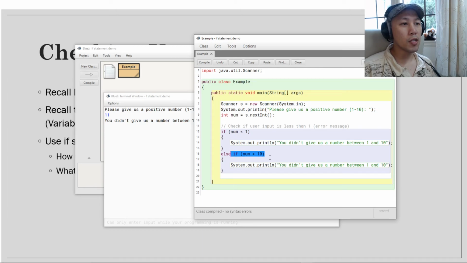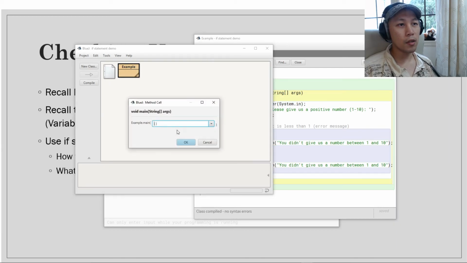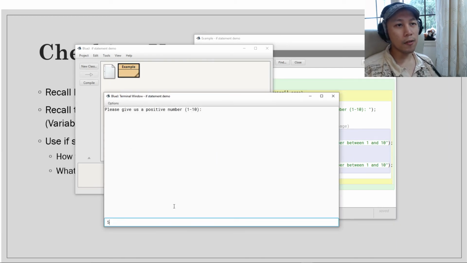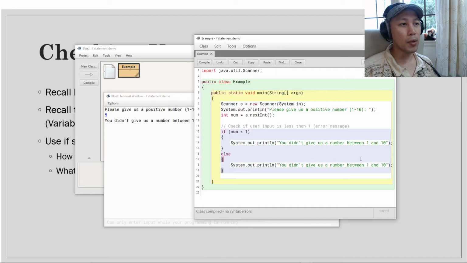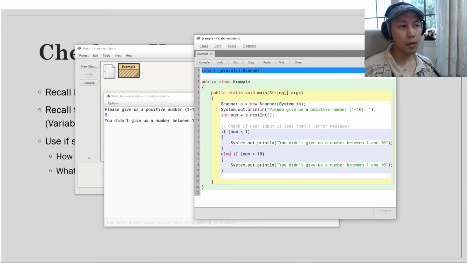What if we were to get rid of the if statement and we say else? Compile, run, and let's say we get 5. All of a sudden we get the error message 2, because now it's checking to see if 5 is less than 1. 5 is not less than 1, so obviously it's going to execute this else statement, which is why we need the if statement there. If num less than 1, else if num is greater than 10, we execute this.